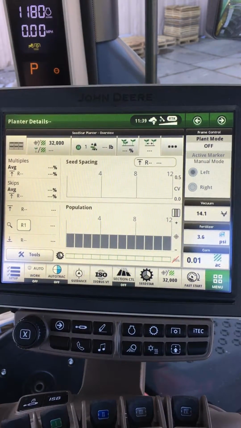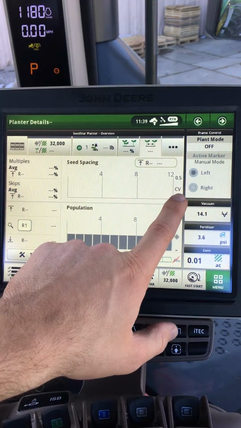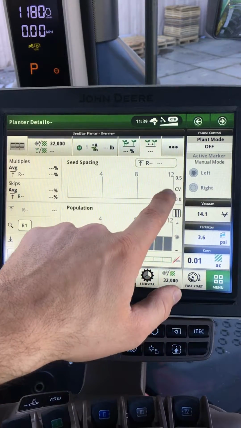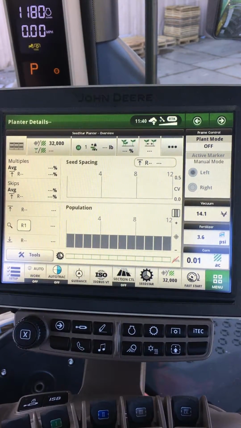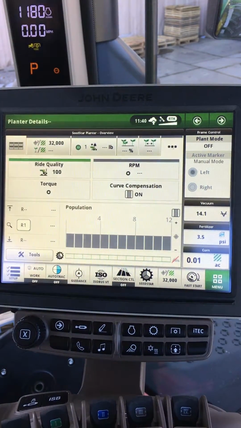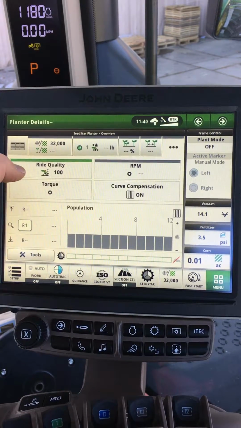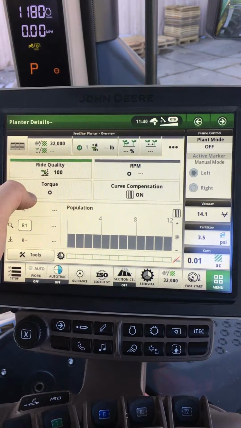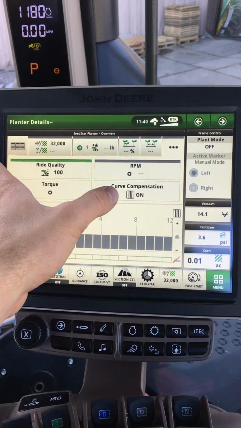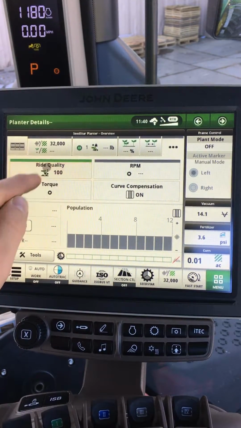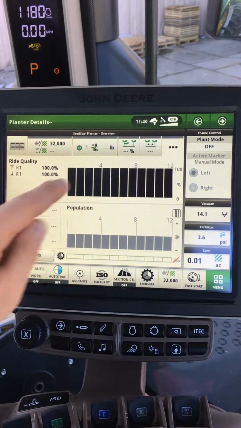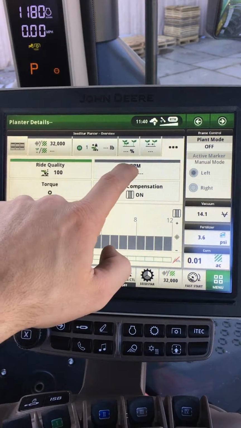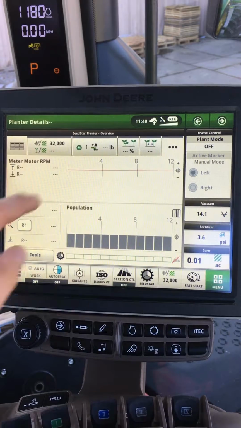My second to last icon on the top is going to be my seed spacing, which is displayed in CV or coefficient of variation, and I will simply get a bar graph here. The last icon is more functions, which shows us ride quality, meter RPM, meter torque readings, and our curve compensation. And each one of these functions I can drill in, look at a bar graph, and see more information.